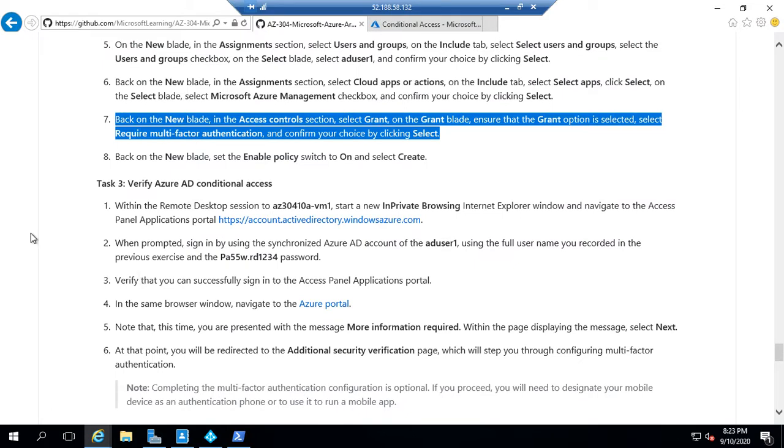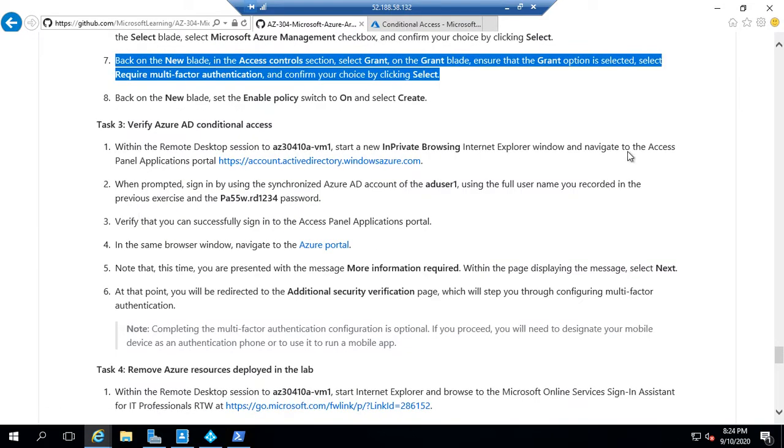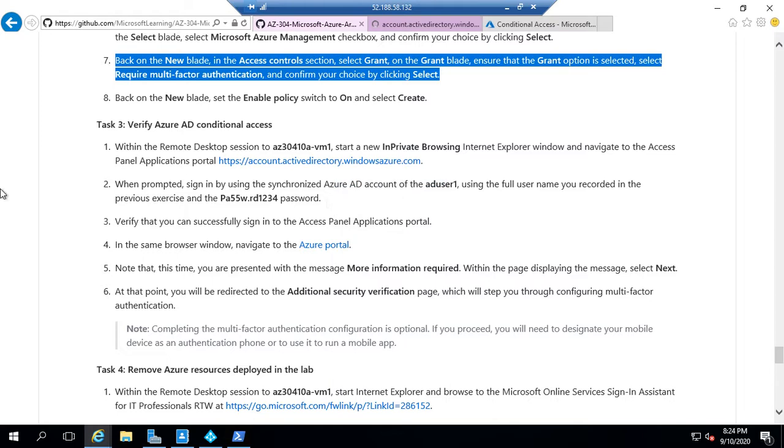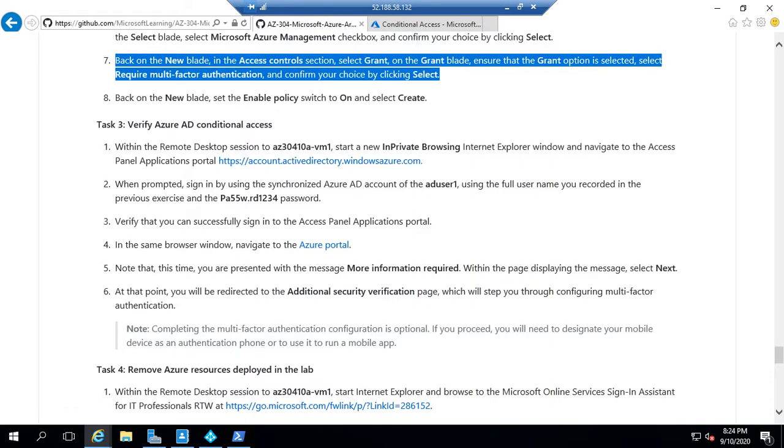The next thing within this, start a browser, access the panel application portal. When prompted, sign in by using the synchronized Active Directory full username and password. Verify you can successfully sign in. So this one, open a new tab. Actually, this is not going to work. I need an in-private window. So let's copy this one.